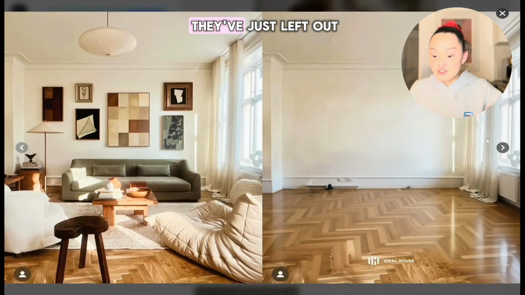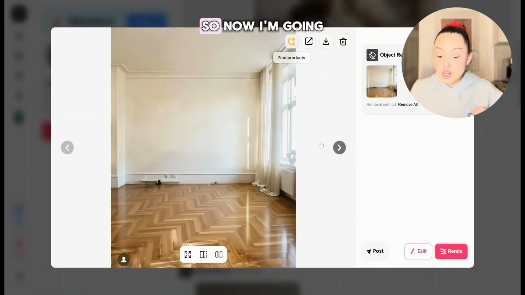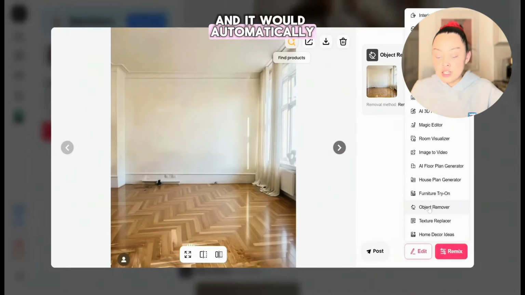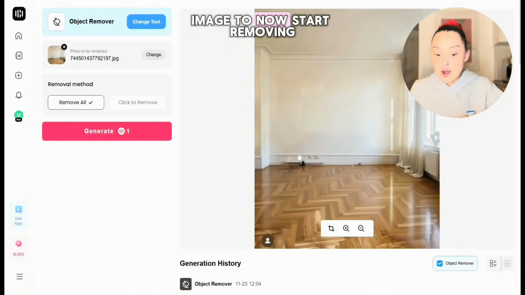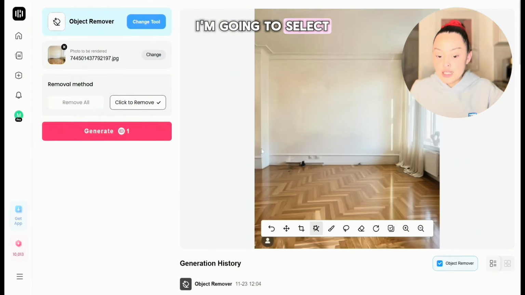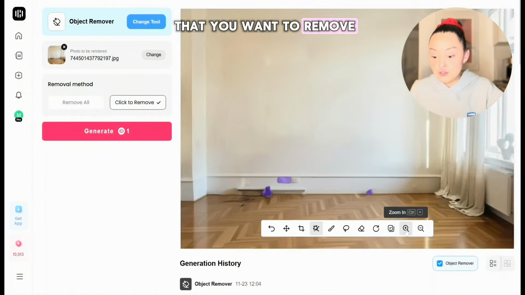We can see that they've just left out this weird stuff on the skirting area, which I want to remove. So now I'm going to this edit tool and then choose the object remover again, and it will automatically go to the new window and use this image to start removing. Instead of removing all, I'm going to select click to remove, and in this method you can select the part or the section of the image that you want to remove specifically.